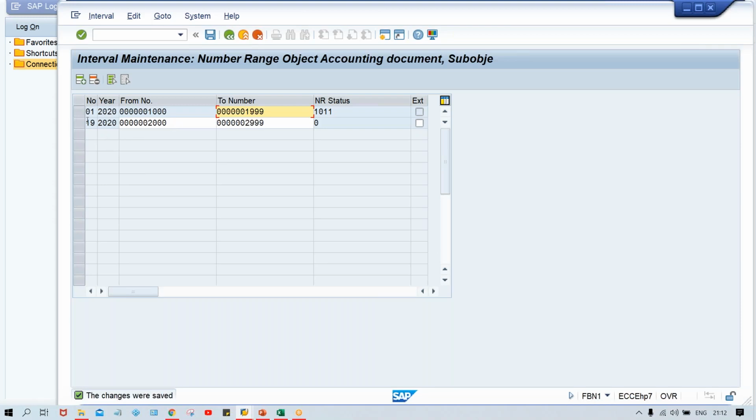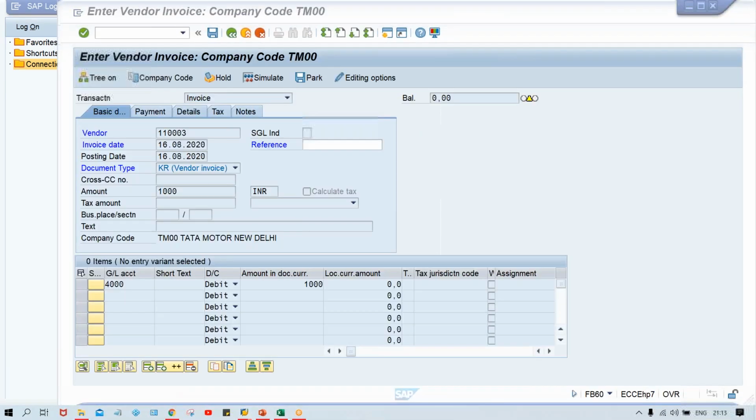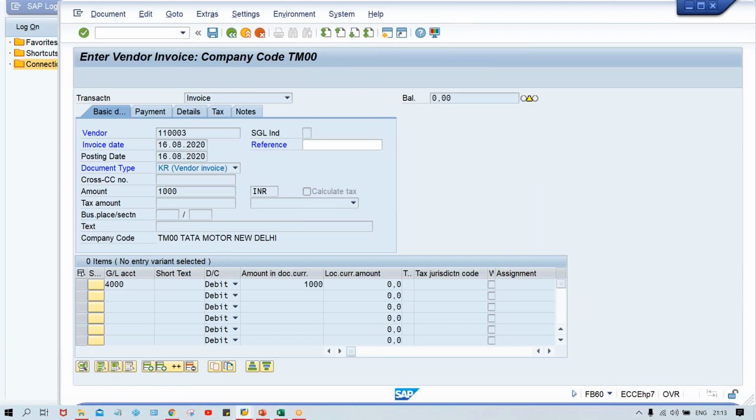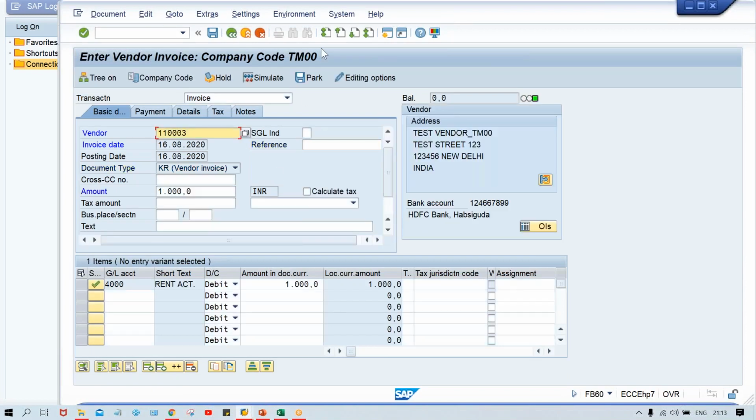If somebody has assigned 19, then the system is going to generate the document number from here. If somebody has assigned 01, the system is going to generate the document number from there. But in real time, it will not happen. Why? Because in real time, once you have set up the number range, no one is going to change it. Here on the practice server, of course, everybody is creating their own number range. That is why it is going to be changed. Now here press enter. So now everything is fine.